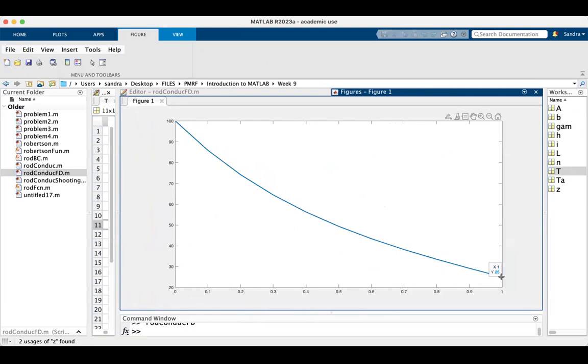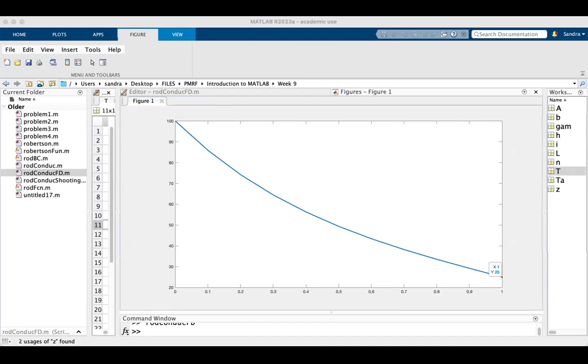Is this clear, how to solve using finite grid? Yes, ma'am. Okay, fine. I'll move on to the next.